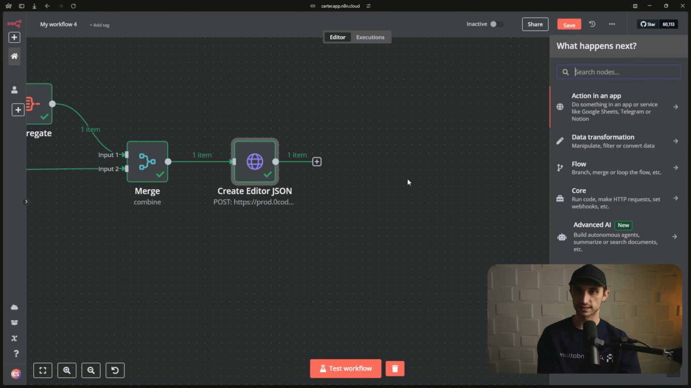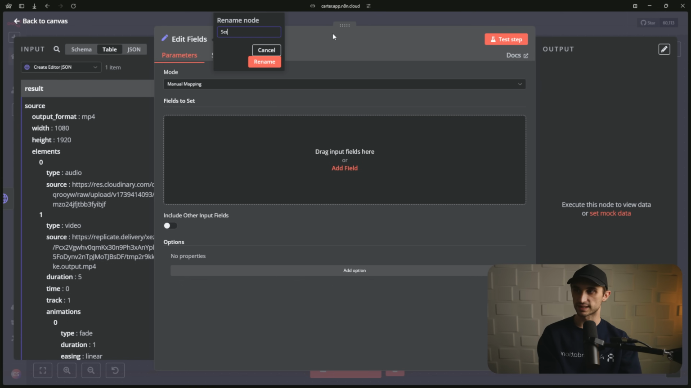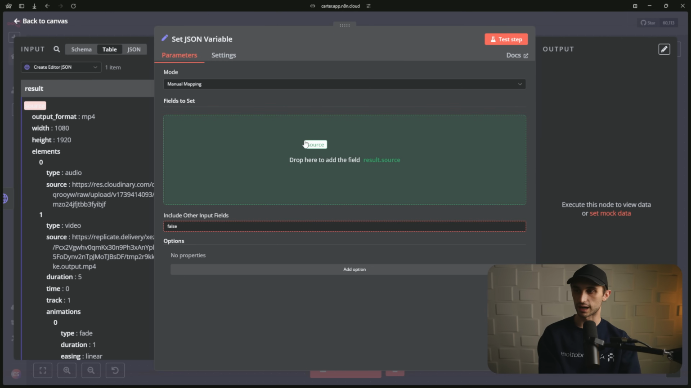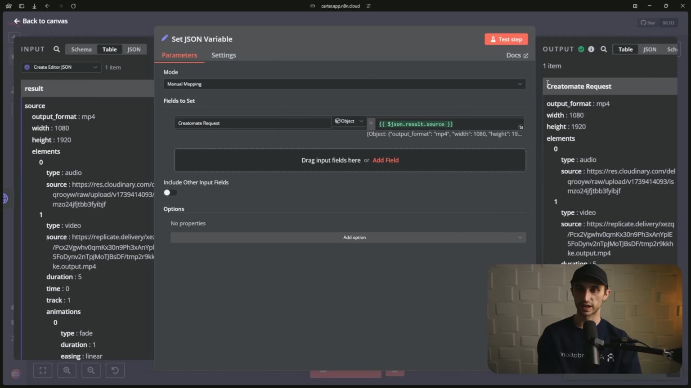So I'll hit plus, I'll type in set, and I want to click on the edit fields set. And I'll just rename this to set JSON variable. And I just want to pull this source directly into this drop field here. Then I'll rename this to Creatomate request. And we'll test the step, and it pulled through our request right here. Now I'll go back to Canvas.